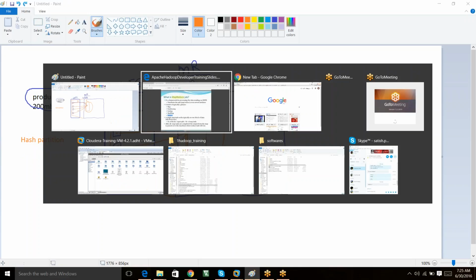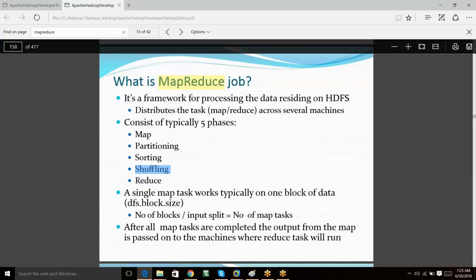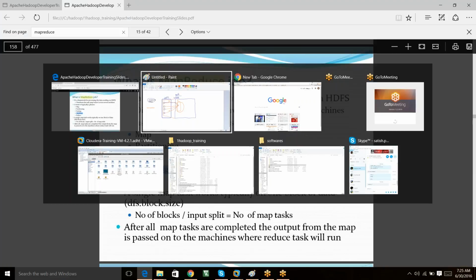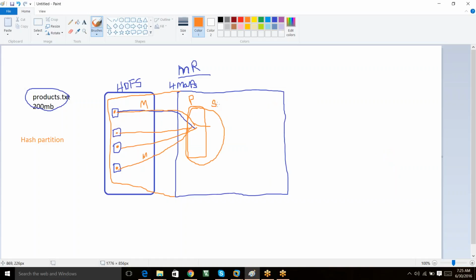And what is the next step? Sorting and shuffling. The data coming here will be sorted. You know the sorting technique, right? Ascending, descending, like that, it will be sorted. Once the data is sorted in a proper manner, then shuffling will start.